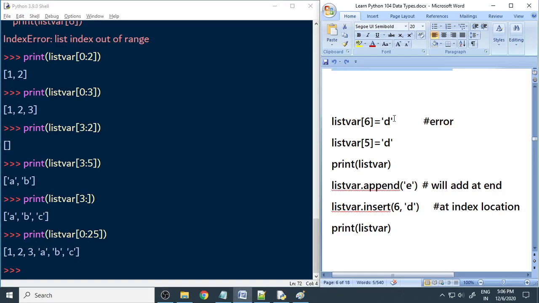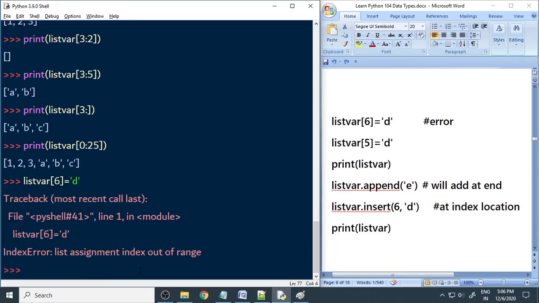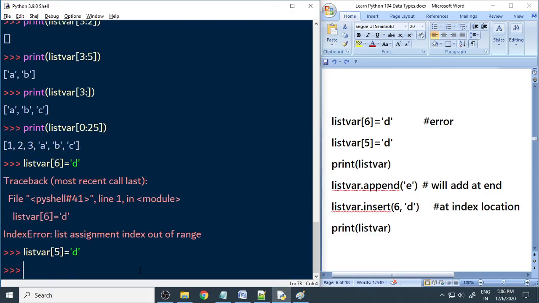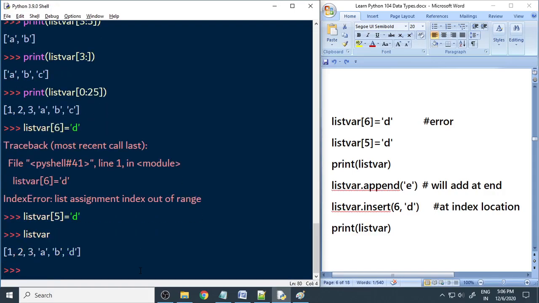Now what you can do is, let's say index 6 is equal to D. Index number 6 is equal to D. It's showing an error actually, because index number 6 is not present. Okay, let's try for 5. So it's changed. List var. When an existing index is present, we can assign, we can modify the value. So instead of C, now it becomes D.